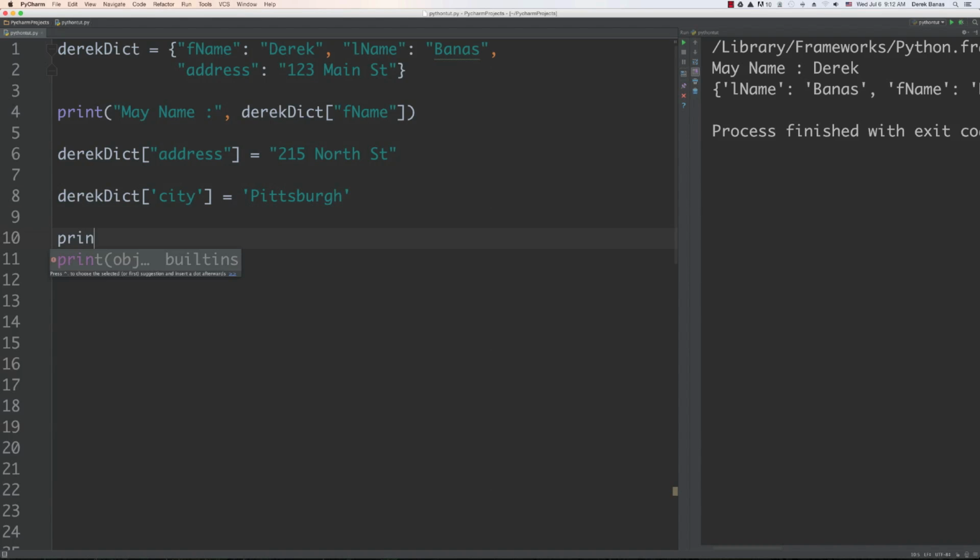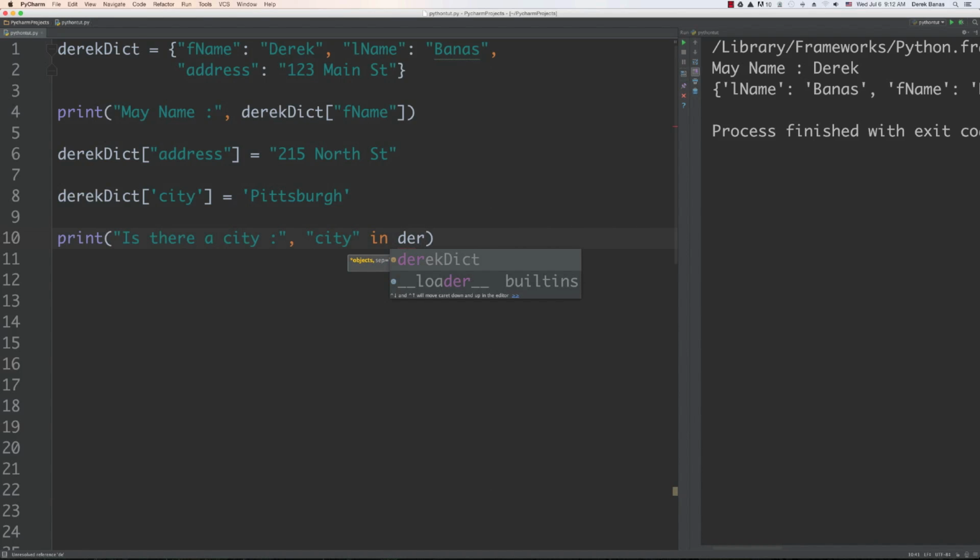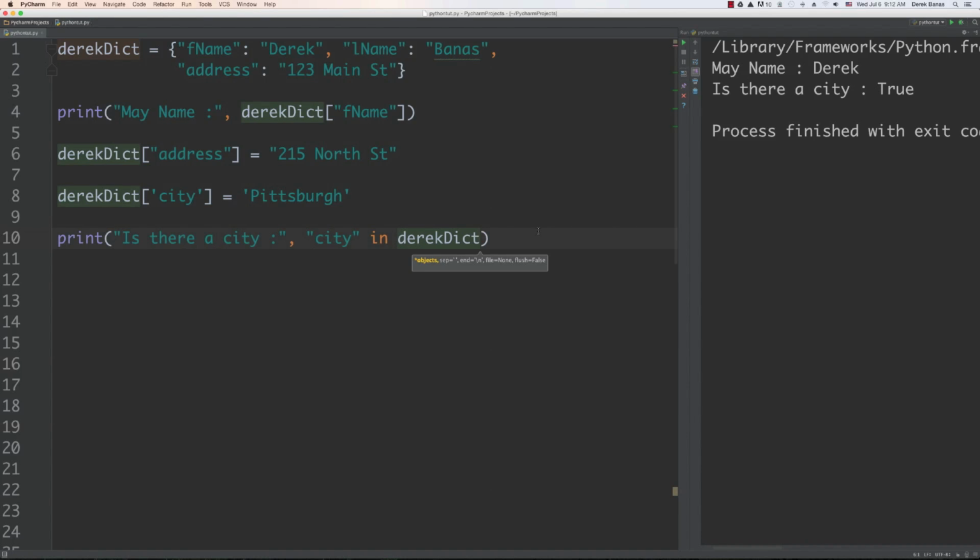I can also come in and check if a key exists. So I could say something like, is there a city? And this is going to provide either a true or false response. And I could just say city in, and then I could type in whatever the dictionary is. And you could see, is there a city? And that comes back as true.